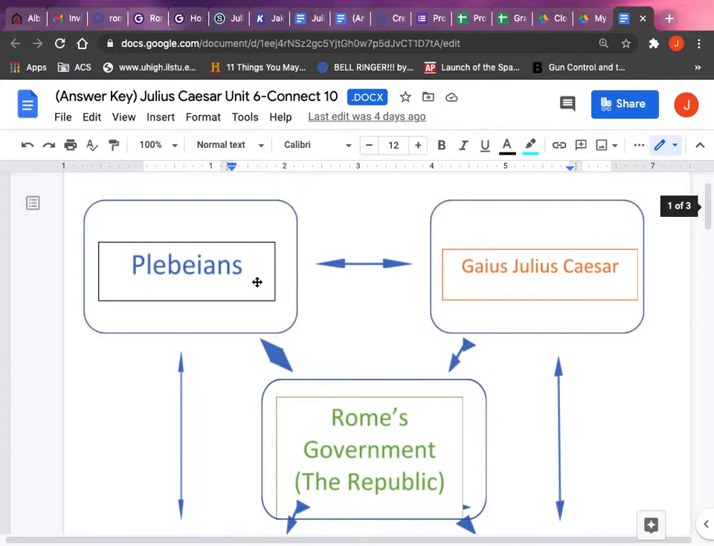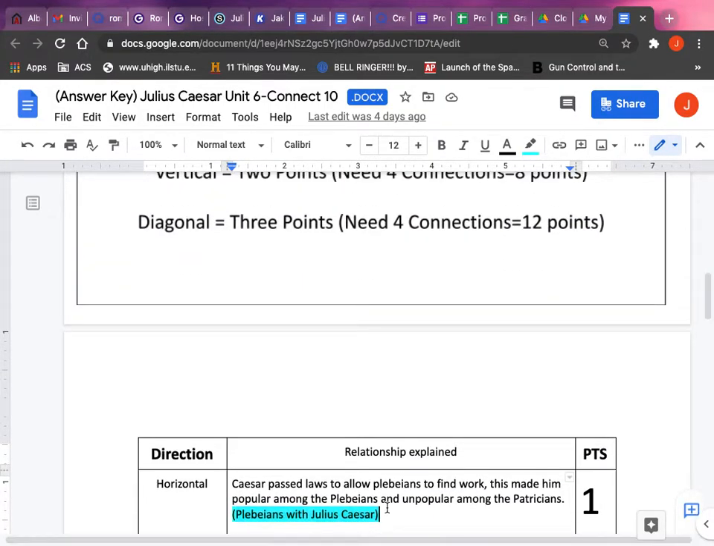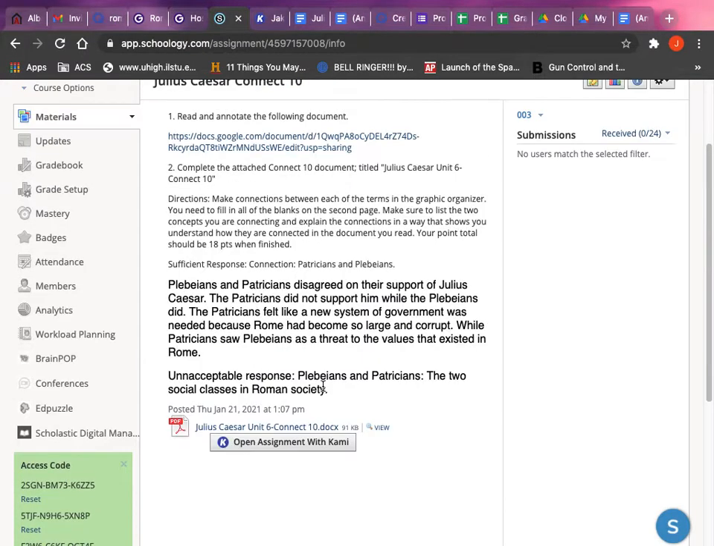So how could we connect the plebeians and Gaius Julius Caesar? He passed laws that allowed the plebeians to find work, and this made him popular among the plebeians, okay, and unpopular among the patricians. Notice I've got a decent amount of elaboration. It's not a whole lot, but I didn't just put Caesar passed laws for plebeians, right? I went ahead and kind of explained my answer. So I've got an example here of a sufficient response and an unacceptable response. So this one is good enough.